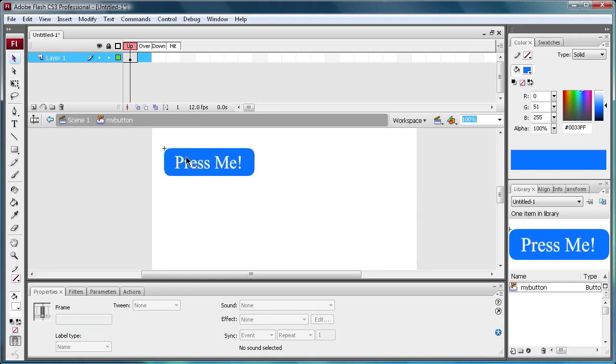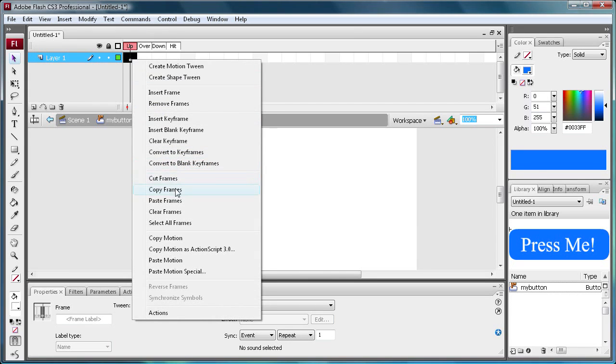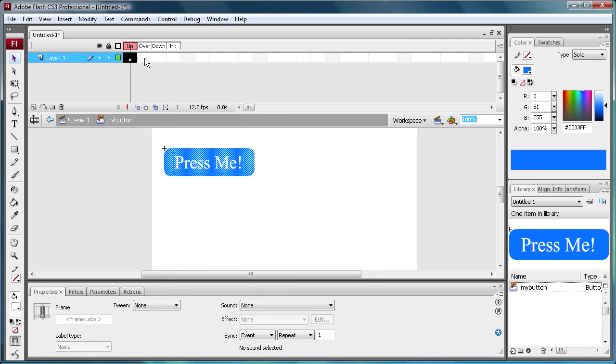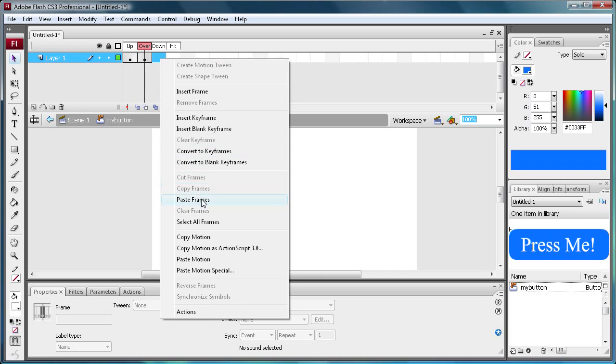The over state is when someone rolls over it with their mouse. That's what's going to happen. The down state is when someone actually clicks it, and the hit state I'll get to in a little bit. So just go to your first little frame here with the up state and do right click, copy frames, and then paste it onto the over and down states.